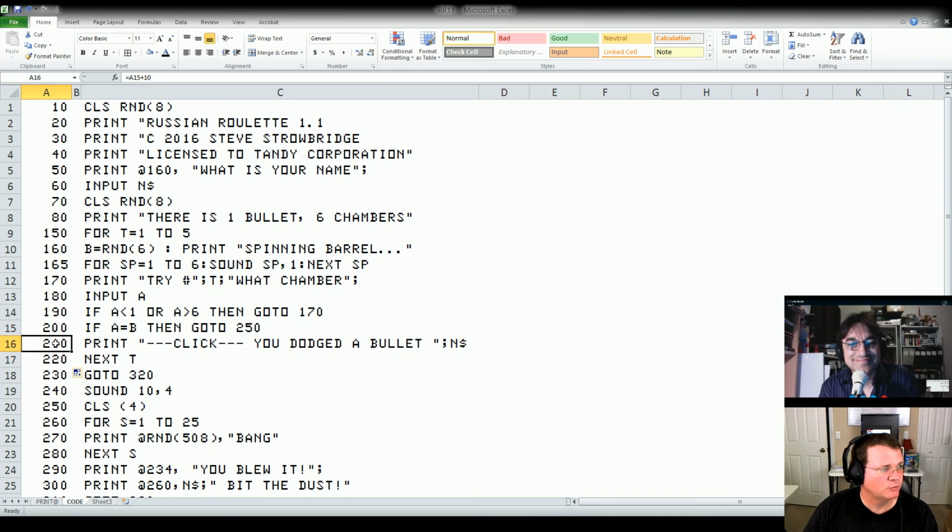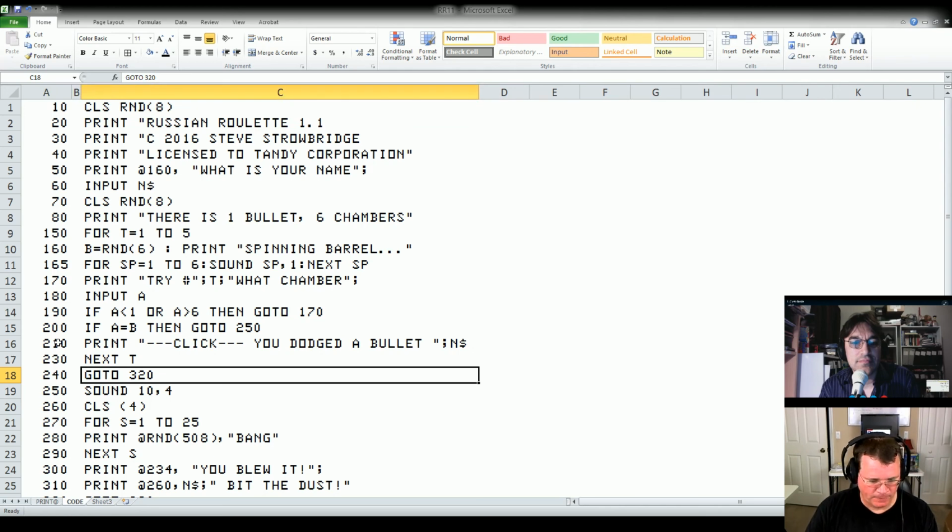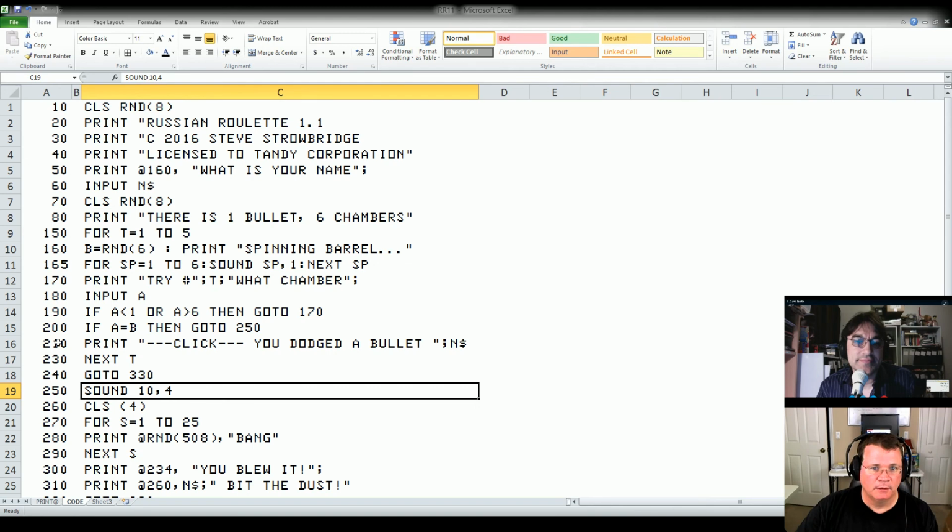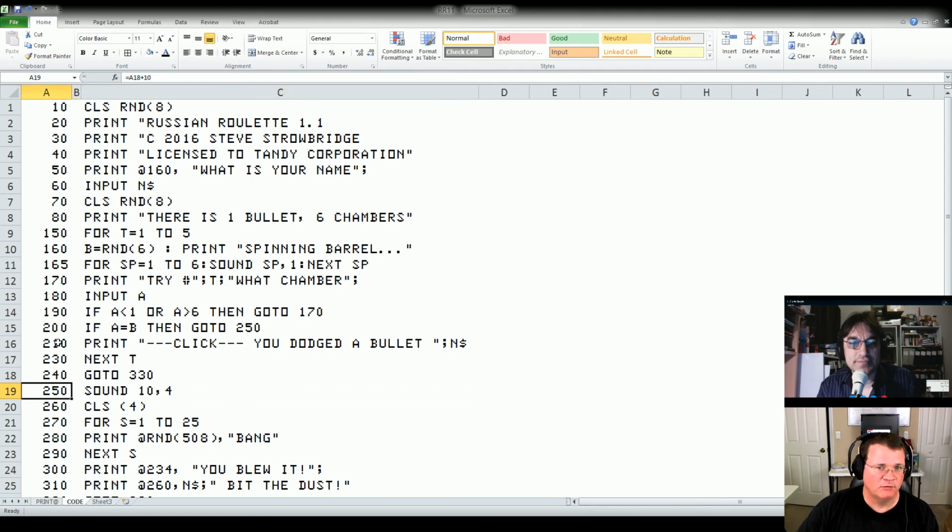But now my line numbers are screwed up again. So line 210 said click, you dodged a bullet. Line 220 is not here. This was actually line 230 that said next T. Line 240 says go to 330. That was a bug fix. Okay. Line 250 says sound 10, 4. So far, this is all correct.